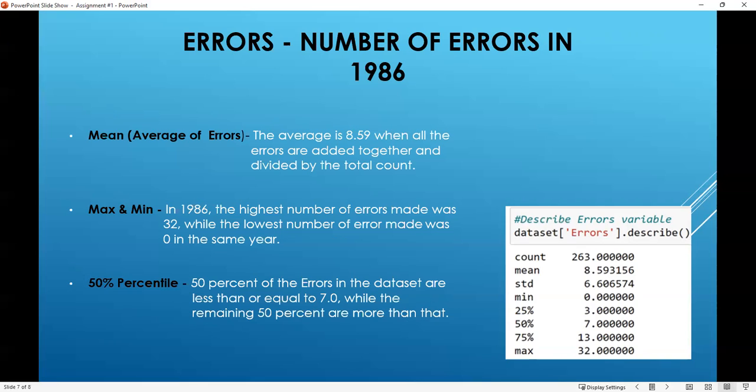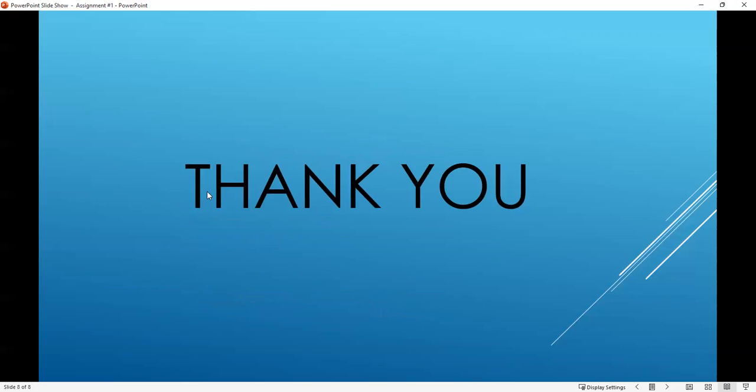Now, our third key insight is the 50 percentile. 50% of the errors made by the baseball players in the year 1986 are less than or equal to 7, while the remaining 50% of the baseball players have made more than 7 errors in the year 1986. So this is it.